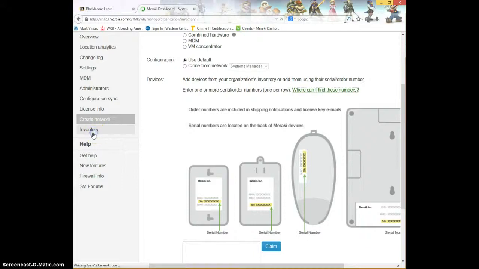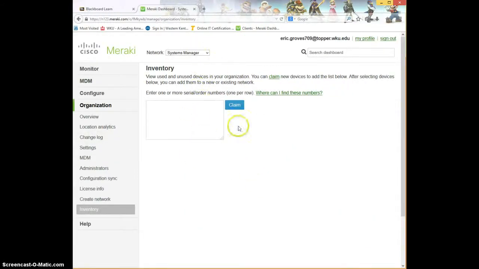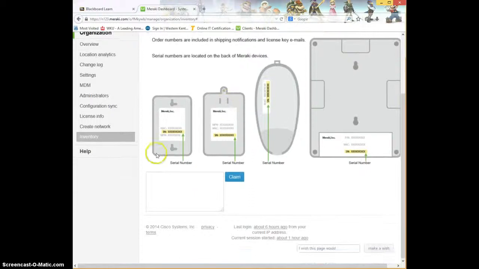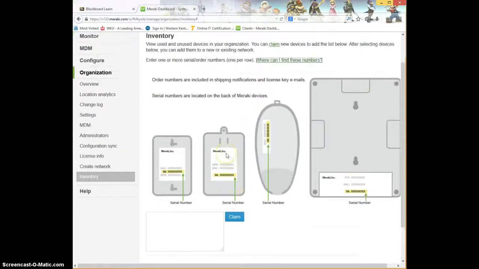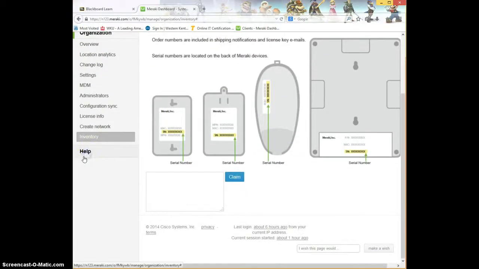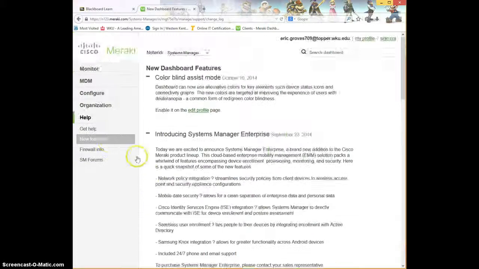Last thing we'll go ahead and look at is inventory. Once again, this is mainly if you have the equipment, but you could actually see all the equipment that was on that particular network, serial numbers, and such. That's about it. If you go down to health, obviously it'll have some new features. It does get updated a lot and several information like that.